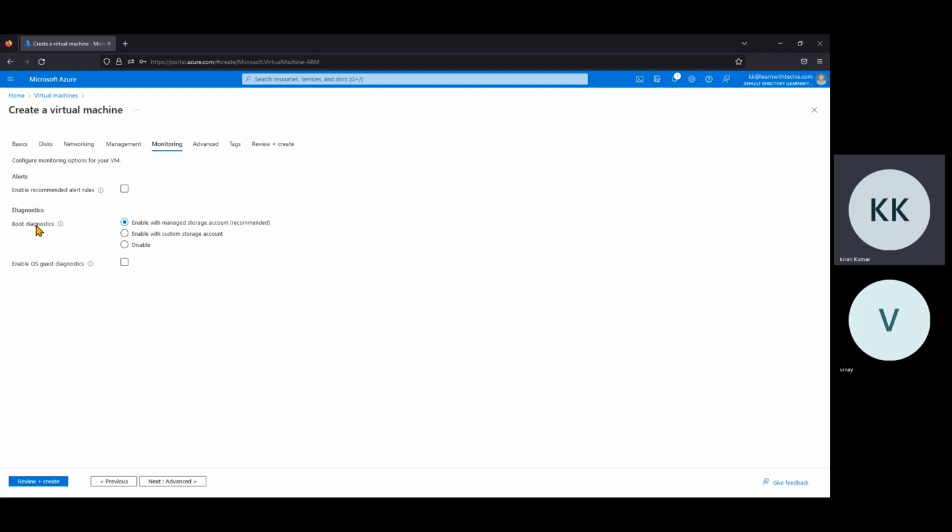Uncheck the mark. And for boot diagnostics, by default it goes to a managed storage account. That means that storage account is managed by Microsoft, we are not going to manage it. If you don't want that and need to manage it ourselves, we need to select enable with custom storage account, and that storage account should be created and selected. The same applies to enabling guest OS diagnostics. Especially since there is no managed storage account, we must create a storage account and attach it, so our guest OS diagnostics logs are stored under that storage account only.